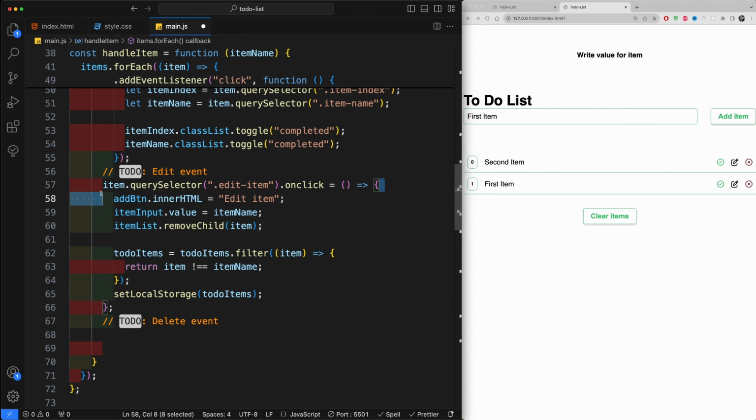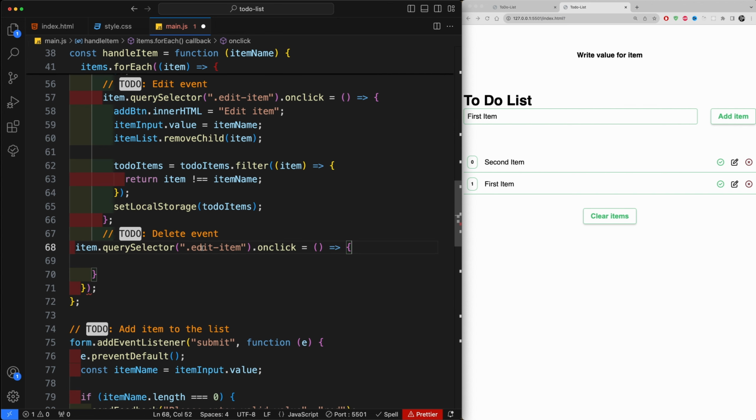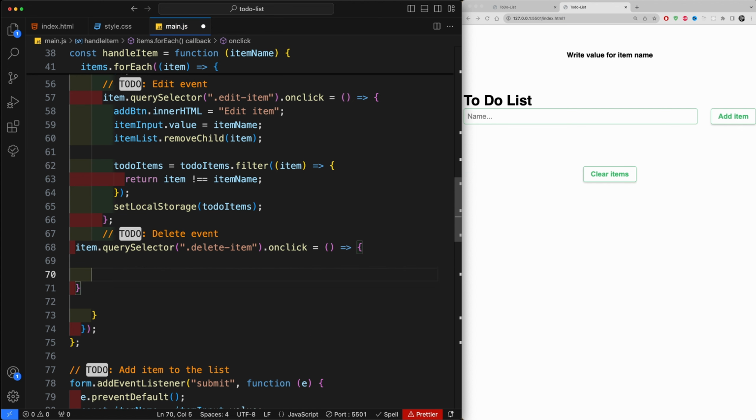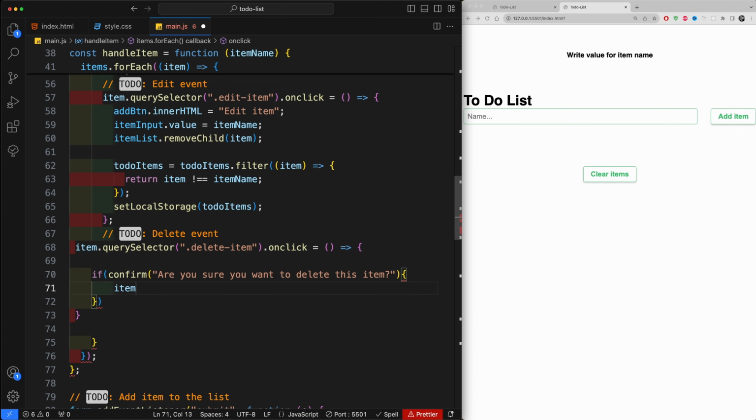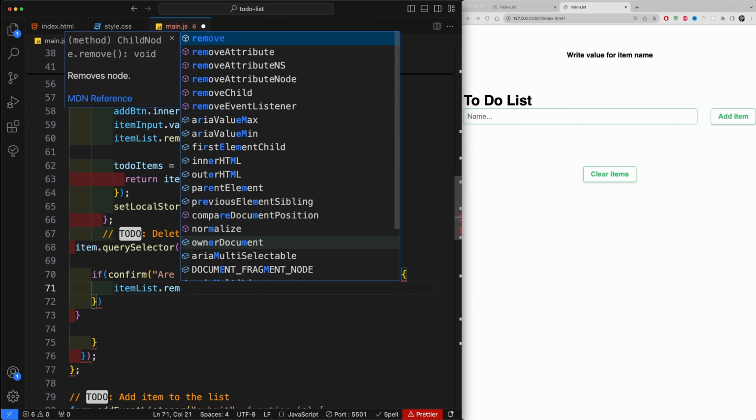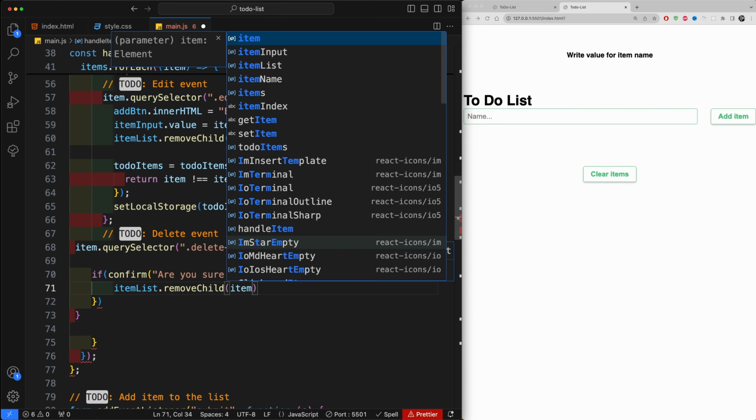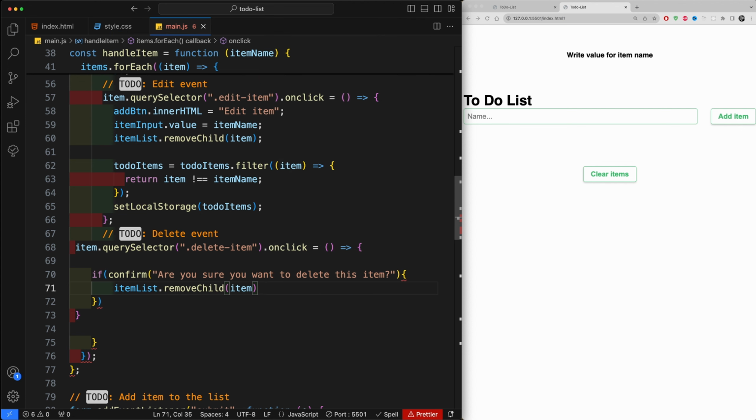Now I'm going to copy this part, paste it in here. I'm going to search for delete item. And now let's see. First of all, we're going to check if we really want to delete this. So if confirm, and this is going to return a boolean. So let's pass in here, are you sure you want to delete this item? So if this returns true, then the item list dot remove child, and we're going to remove the item that's going to be passed in here. So the item that we're targeting.